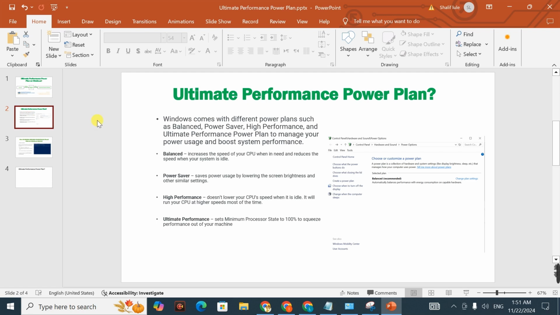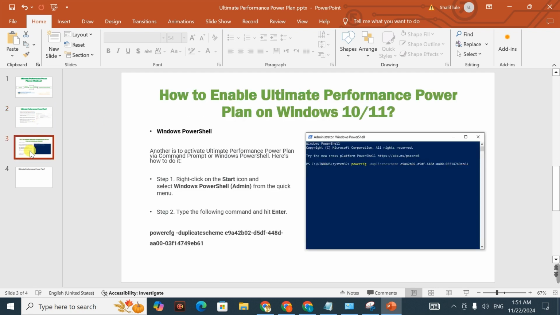Once you have gotten to know about the different power plans, now let us see how someone is able to enable the ultimate performance power plan on his or her computer. The steps we are going to use involve the Windows PowerShell, which in most cases is the command line. So let us begin. We are going to follow the steps here. You go to your search start icon.